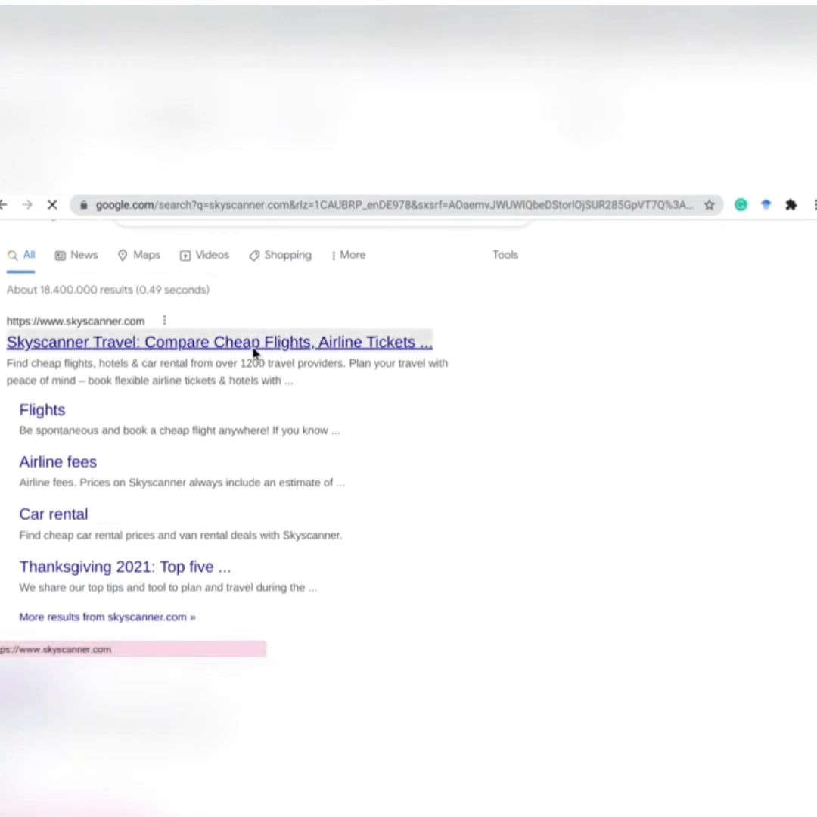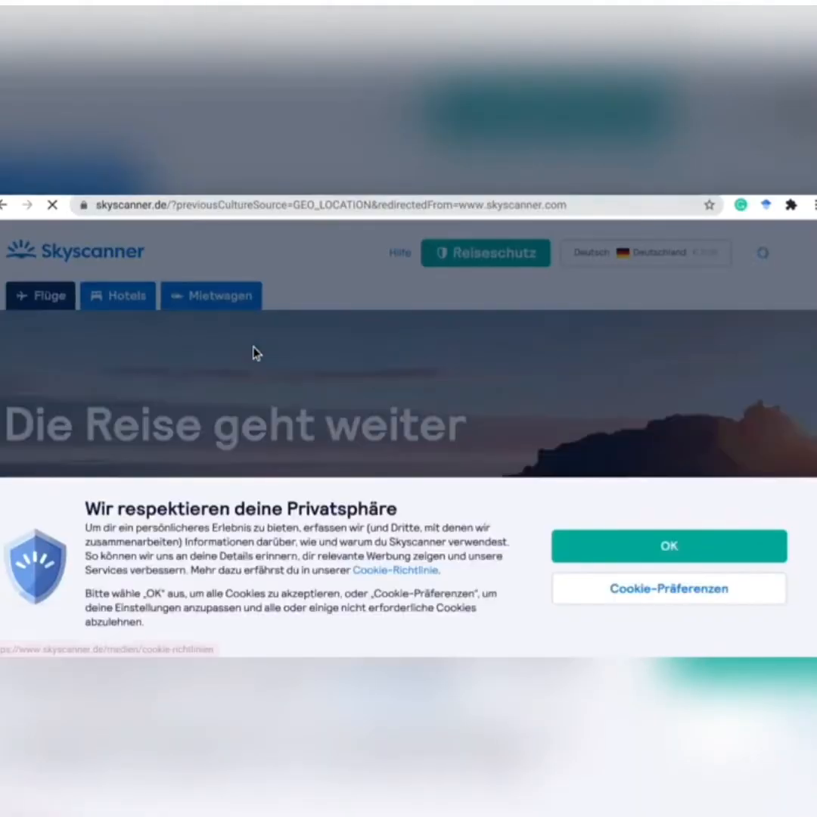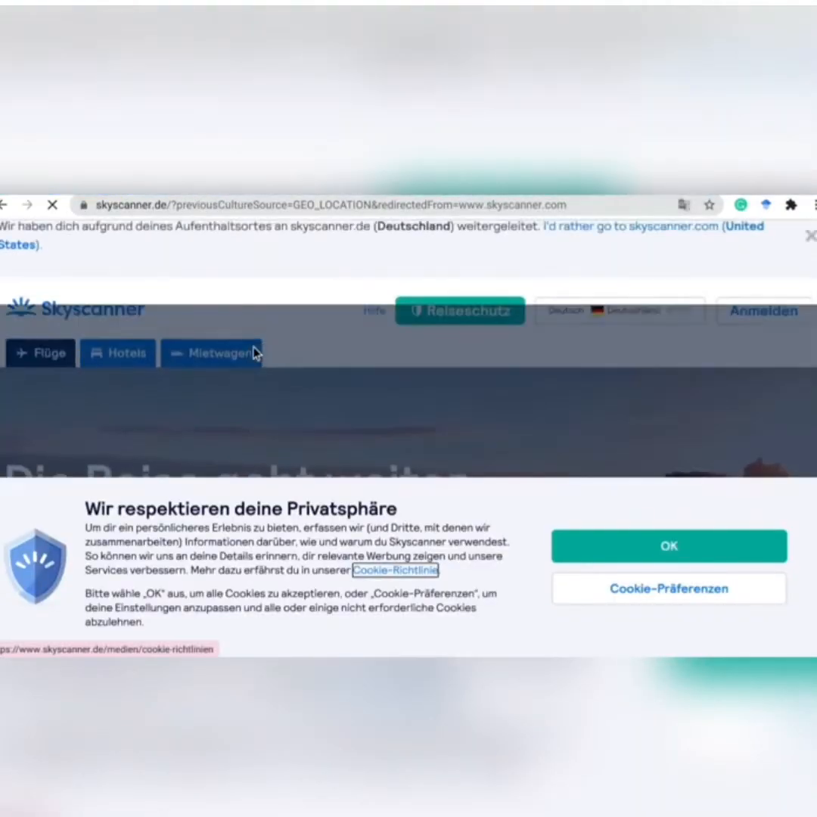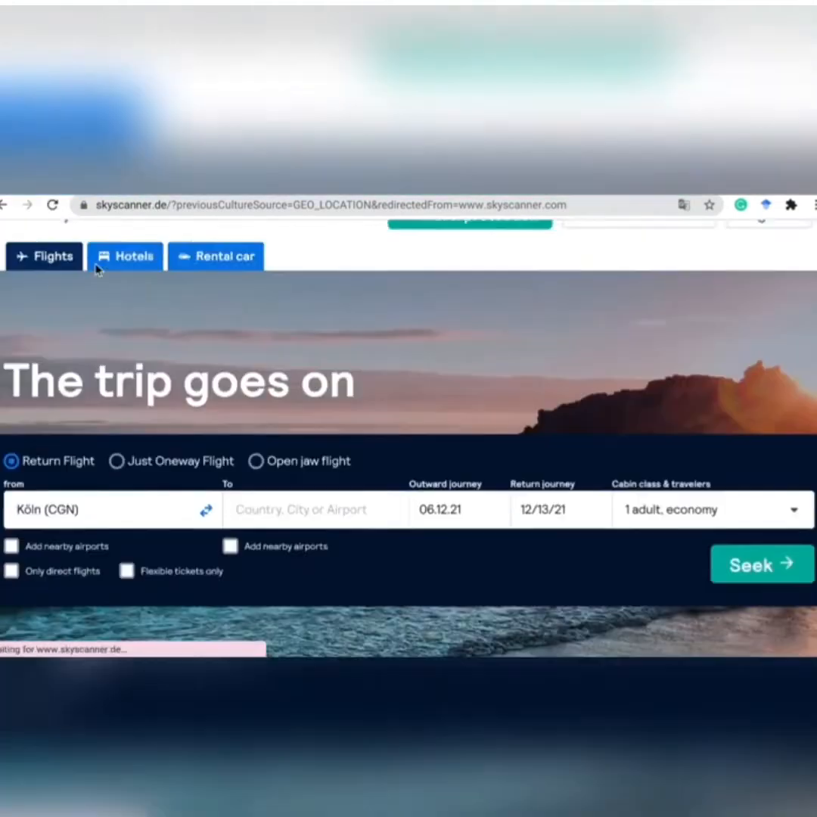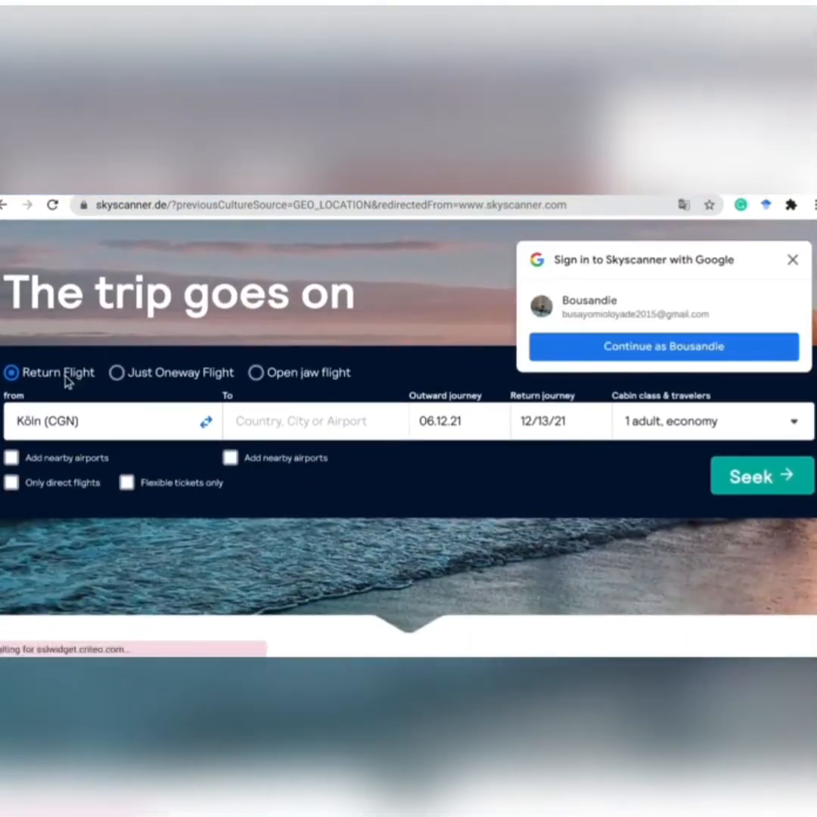And then it directs you to this page. For some reason my laptop is in German, but I will be translating any language that doesn't translate to English for you. On top there, where you can see my arrow, you can see return flights, just one way, and open jaw flights. First I'm going to teach you how to book a one-way ticket, that is, you're booking just to go, not coming back. So you click on just one way.